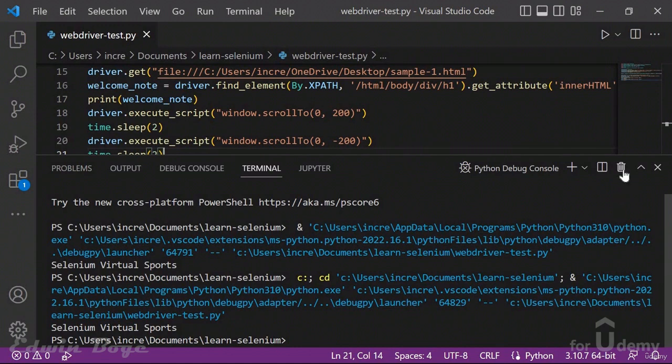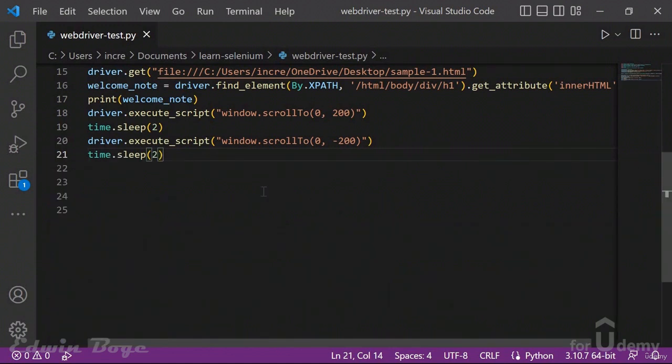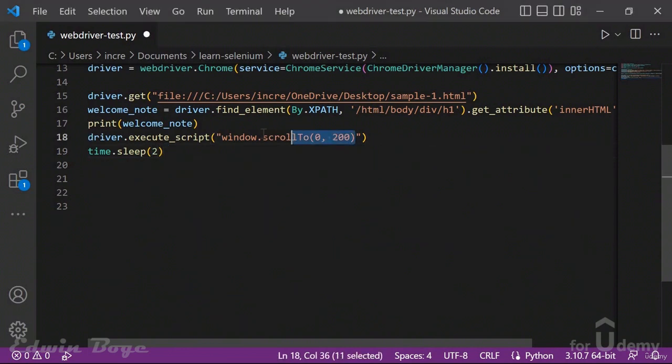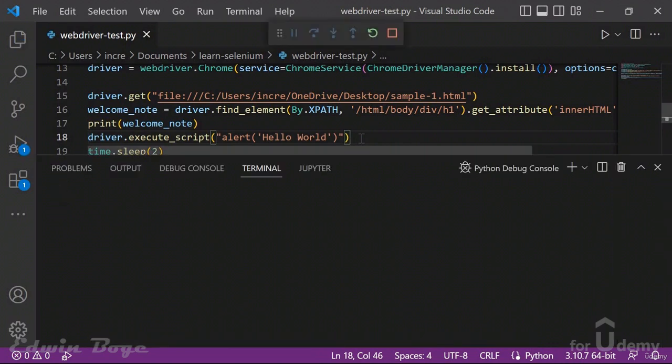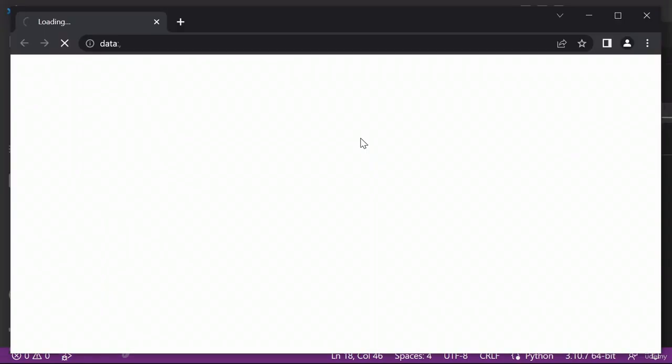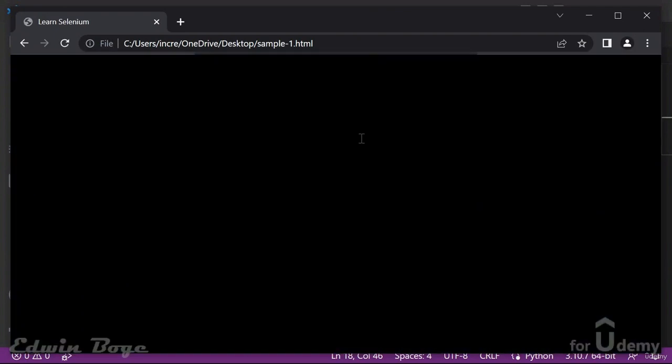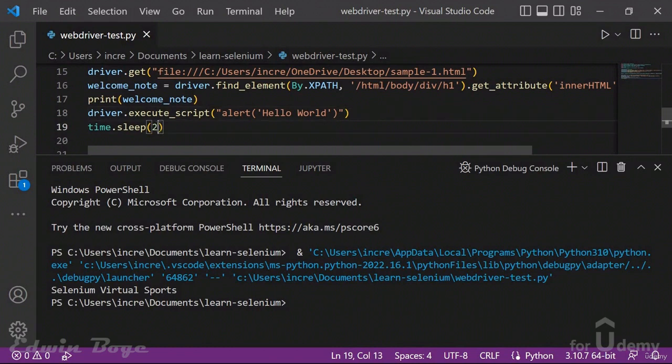Next, we shall test a simple code that shows a hello world prompt on the browser window. So within the string denoting the JavaScript code, we erase everything. Then we use the alert function, which will invoke the browser's pop-up box, and within the box, we shall have the text hello world. We can increase the sleep time to 4 seconds.